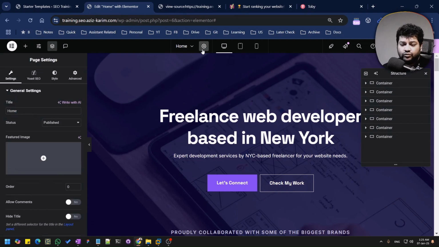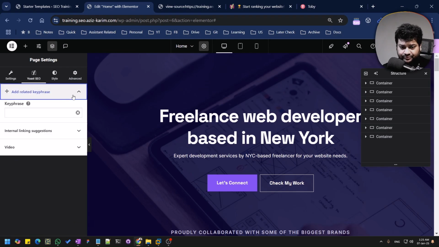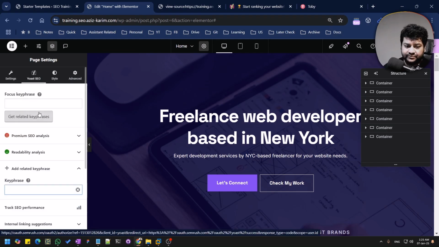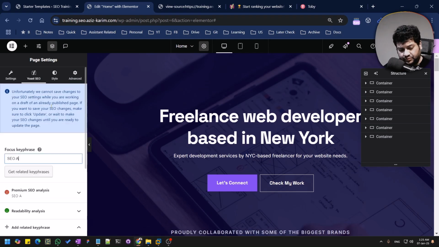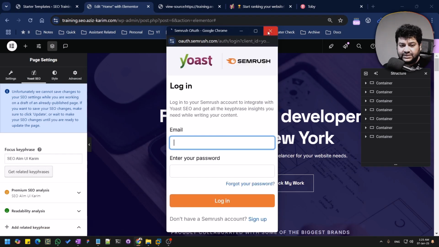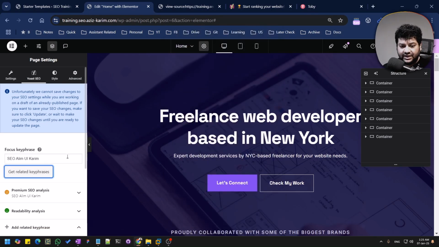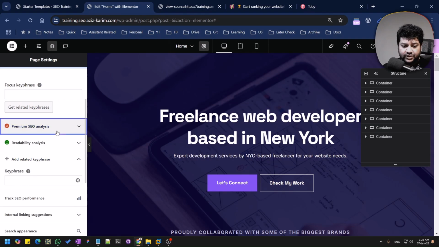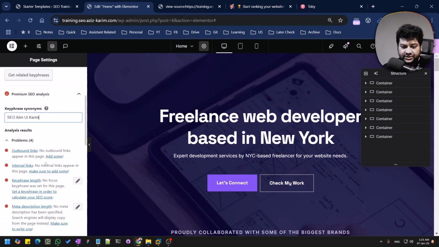Anytime now we want to go with the page setting, we just click on this gear icon on top, and we will see that it says Yoast SEO. We click on it and we add key phrases. Let's say we say SEO Alim Karim. Okay, get related phrases. For that you have to create an account there. For now I don't have any account, I just put it here.